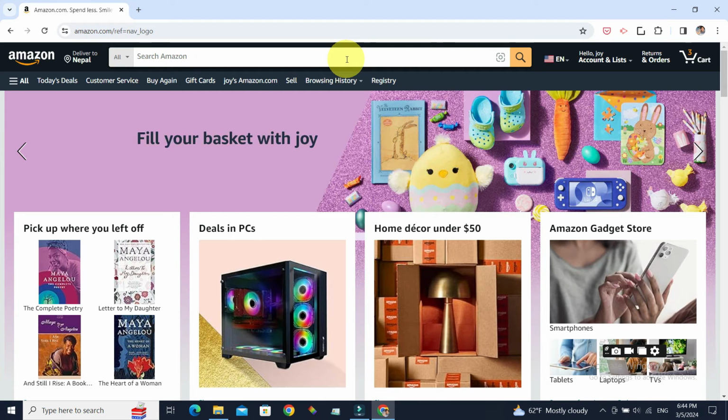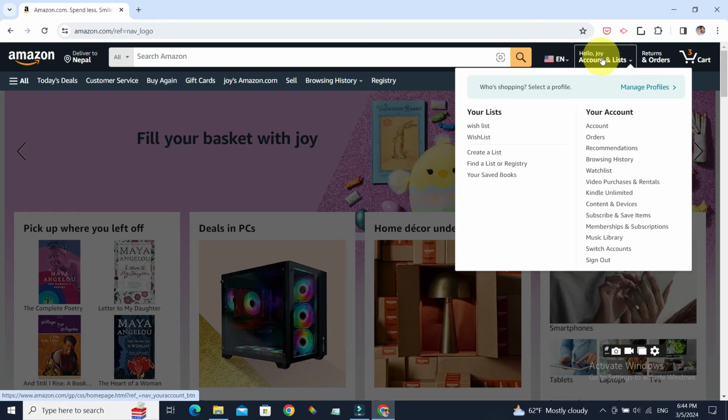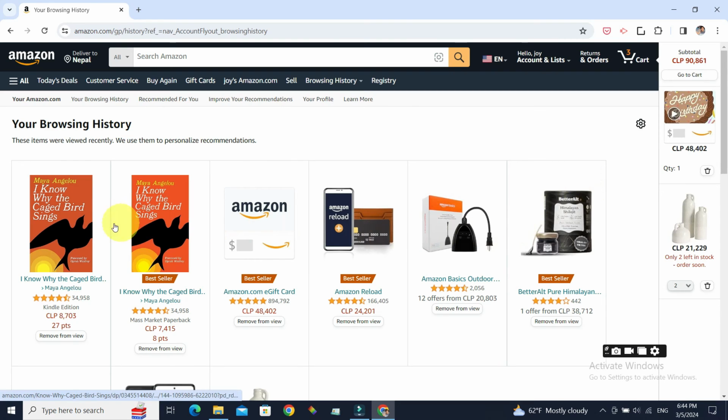Now there is another thing you can do if you really want to get into the products you have watched in Amazon. And for that, it is simple too. Just go to Account and Lists, and from there is an option directly in front of us, Browsing History, right here. So if we click on it, it will give us all the products that we have browsed before.